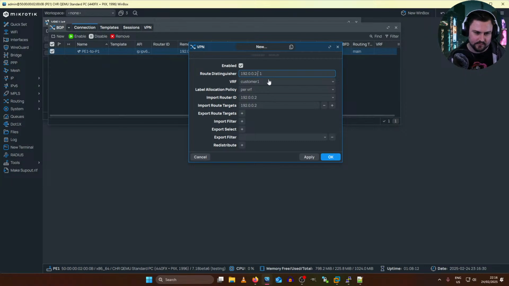Maybe I can make it 1. So we can use our router and then 1. That might work fine. Let's just have a look. Or let's revert. There's a few tests I want to do here. So let's do it's not the filters we want, we want our import route targets.